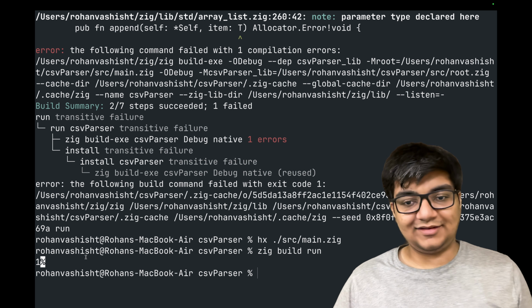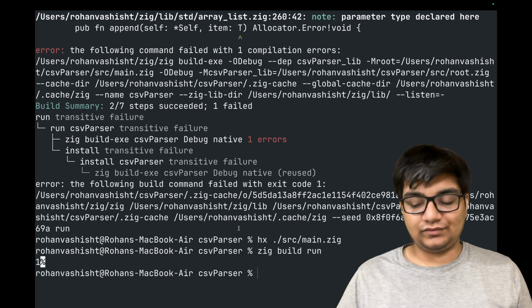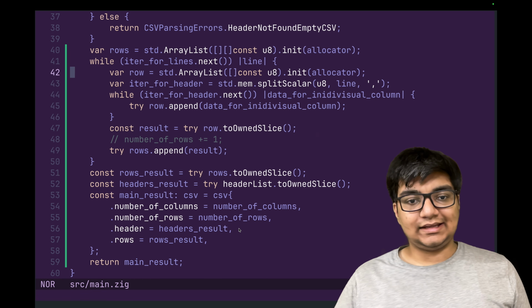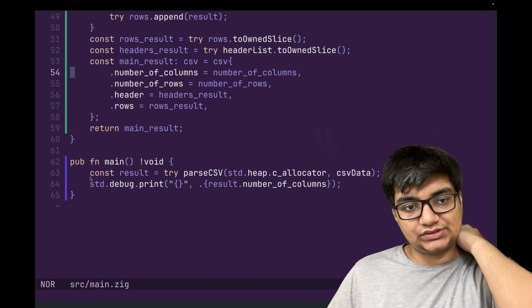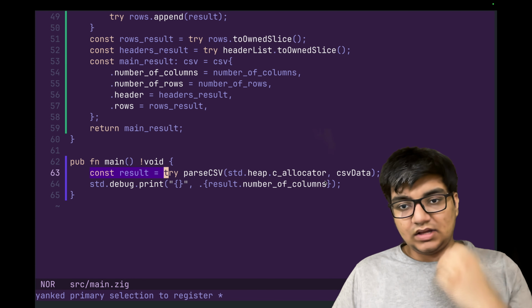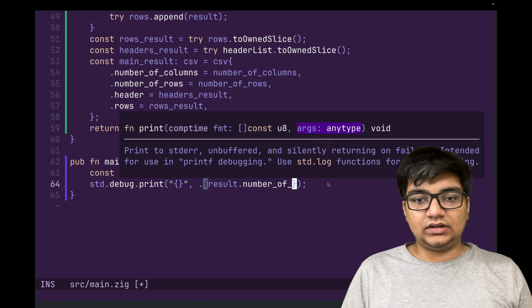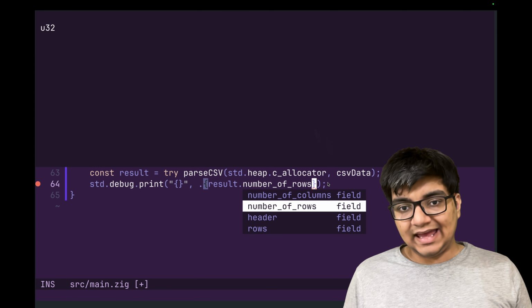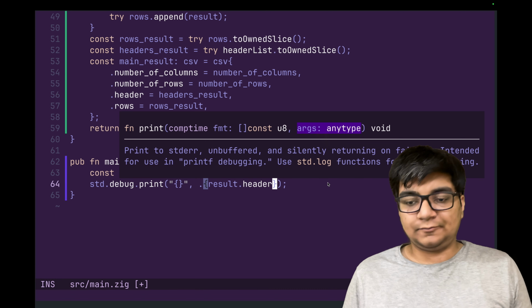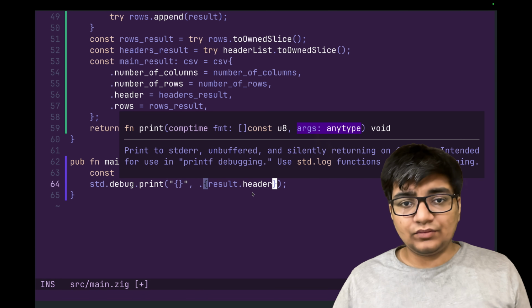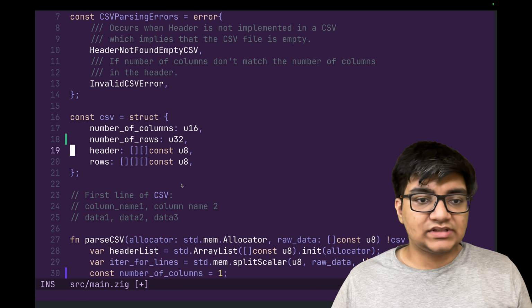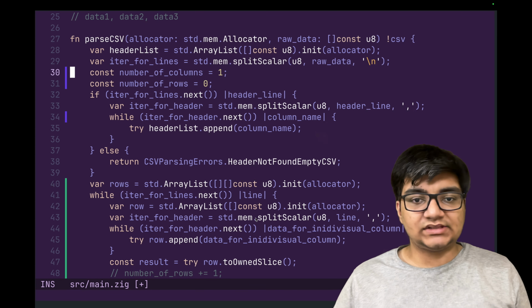Oh, finally, we got at least some kind of output. Let's just check what exactly is happening inside of here. So I have the result. Let's just print something else altogether. Let's just print the result dot header. Let's just print the header, right? And let me just check what's the type of the header. Obviously, it's going to be a list of strings.